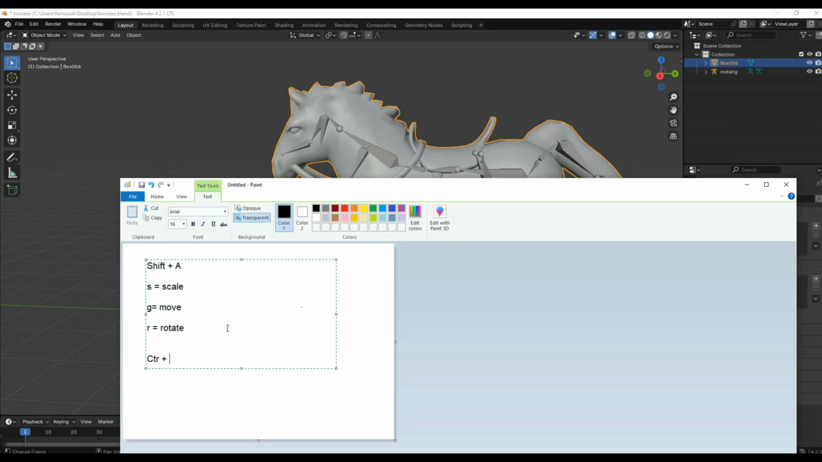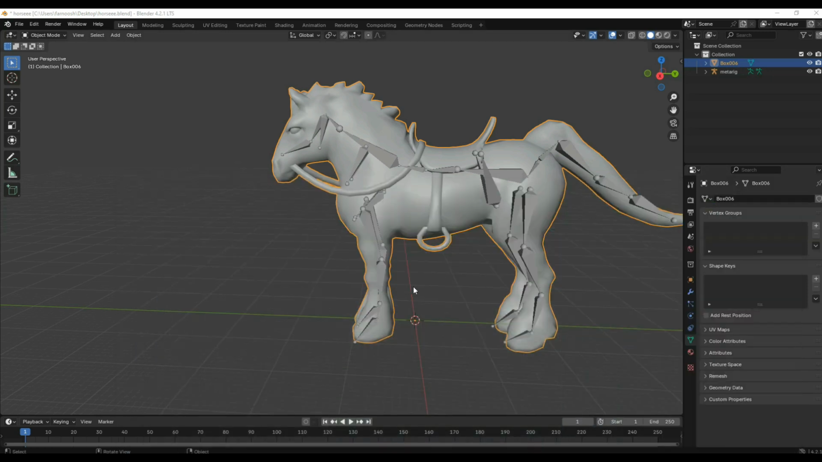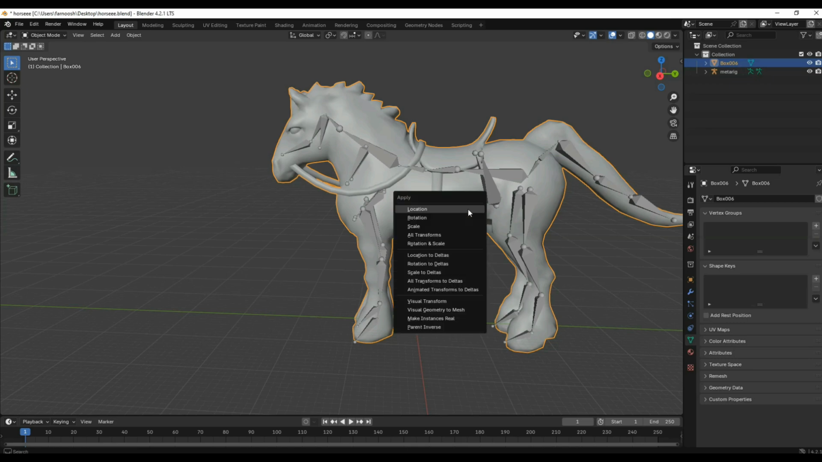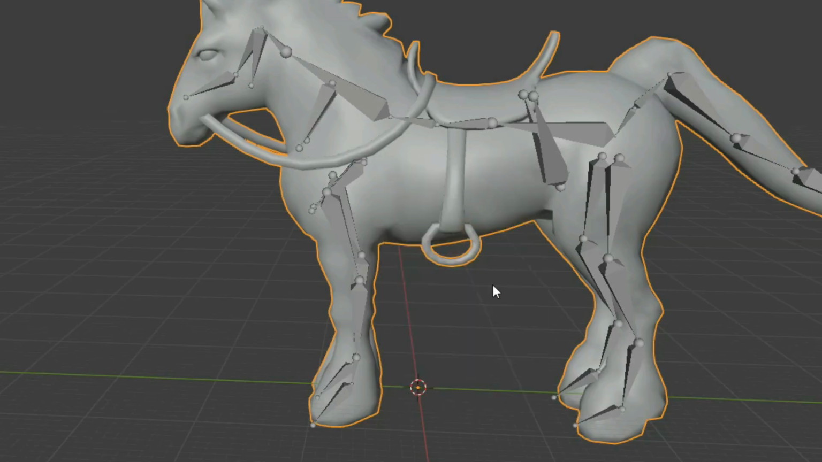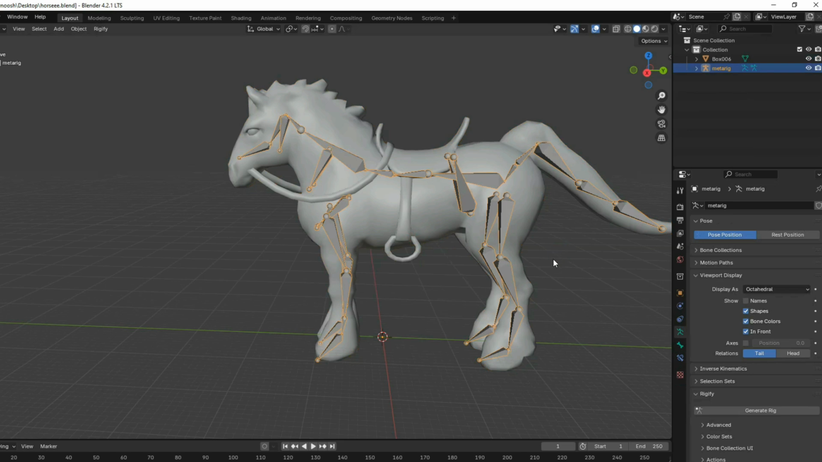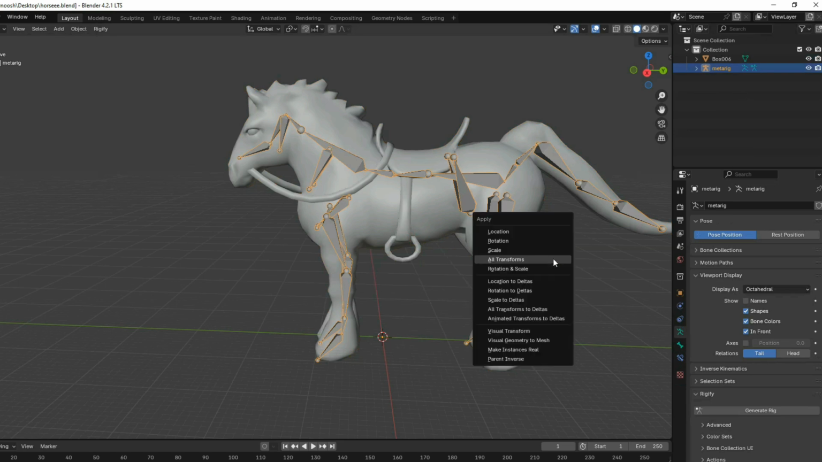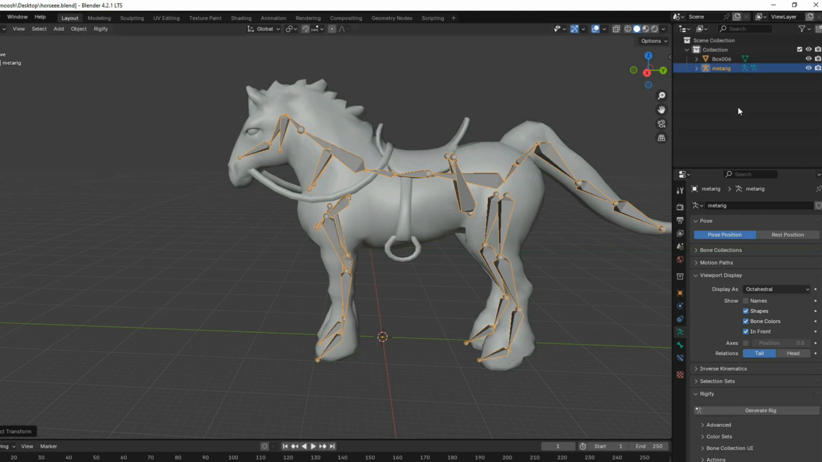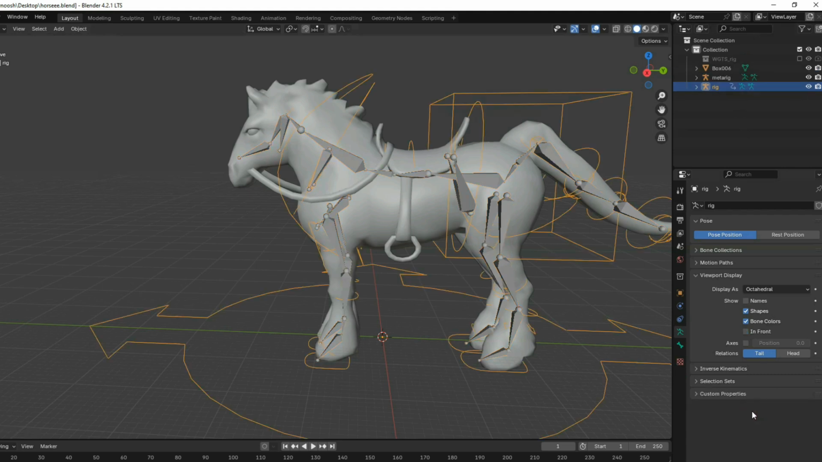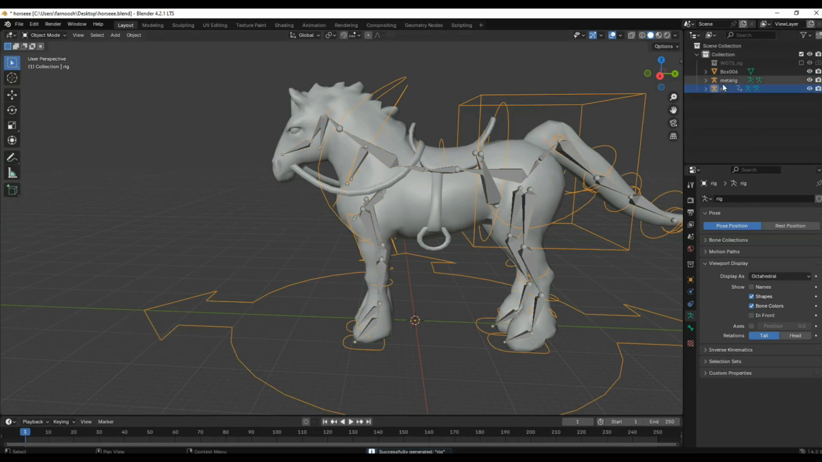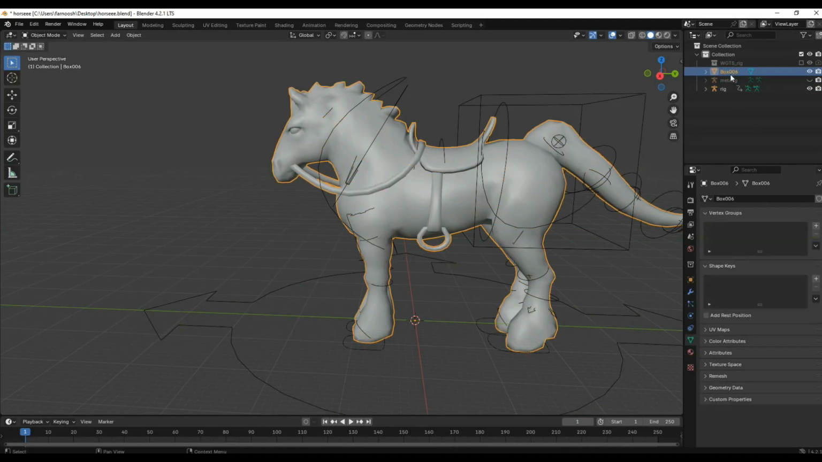Before generating the rig, do the following. Select your mesh and press Ctrl-A, then all transforms. Do the same thing for the meta rig. This ensures that both objects have the same scale, position, and rotation. Now go to Data, Generate Rig. You can hide the meta rig because we don't need it anymore.